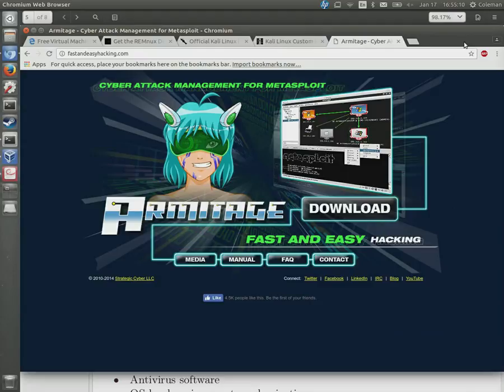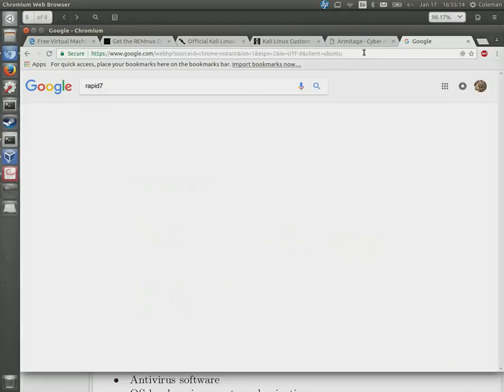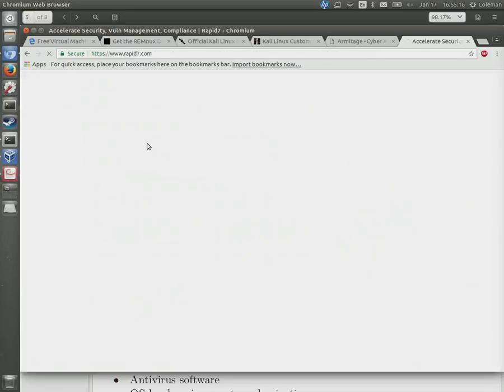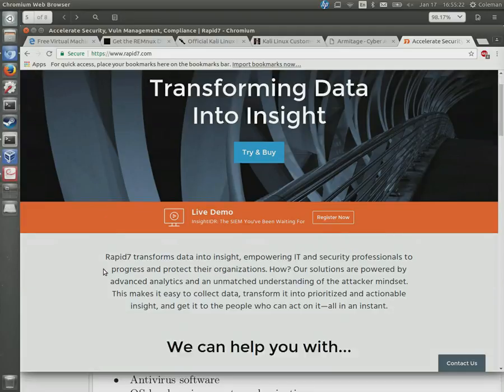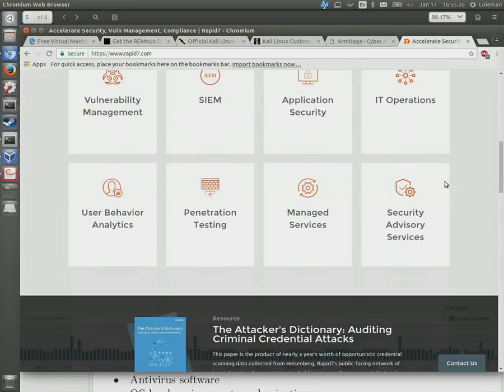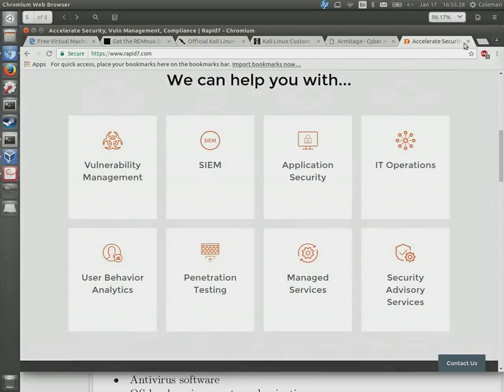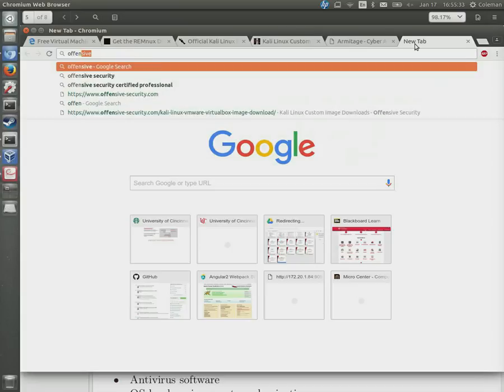Ditto for Metasploit, which is distributed by Rapid7. So we can go to Rapid7. This is the company that's responsible for Metasploit. So you can see they do all these things. And then the last one was Offensive Security.